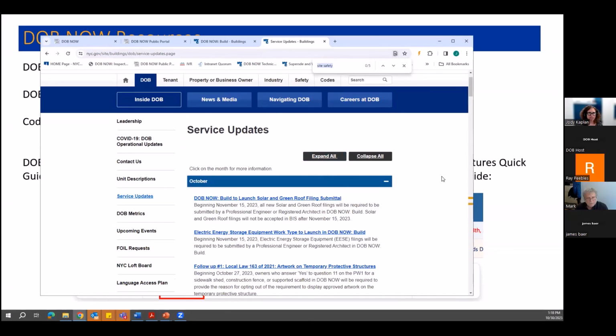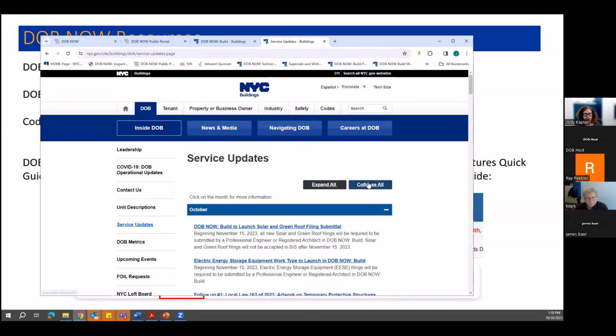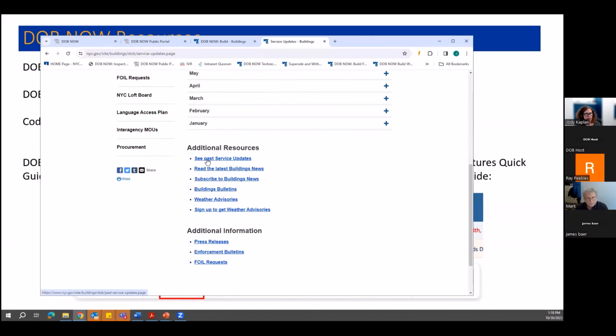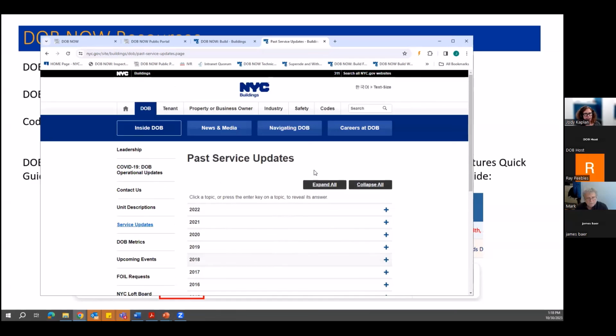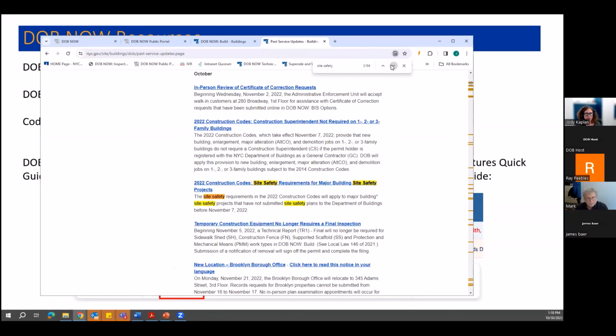if you do Control F on your keyboard, you can search for any word. Like I was looking earlier for service notices about site safety. So I could just type in site safety. The one thing I wanted to point out about this page is that the current ones are listed here when you first come to this page, and then past service notices, so anything from prior years, is this link down here. And then if I expand all and I do Control F, then I can see, you know, it'll search for any of the keywords that I need. So that's how you find service notices.